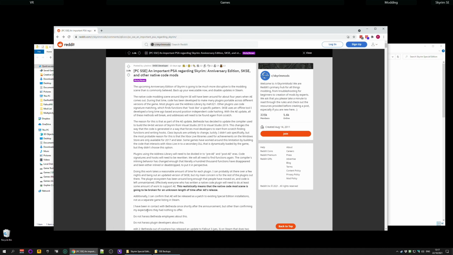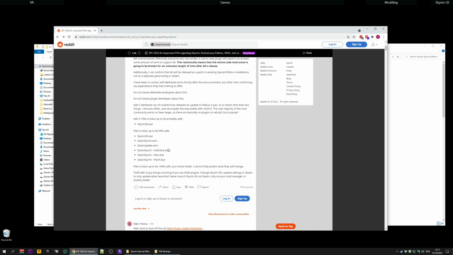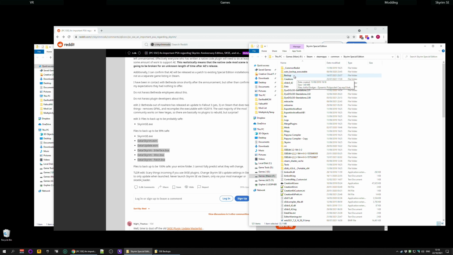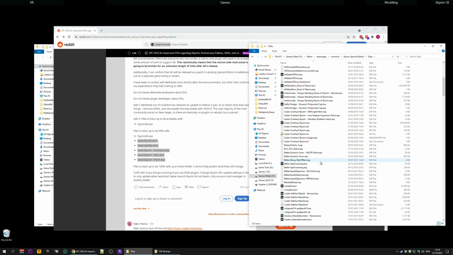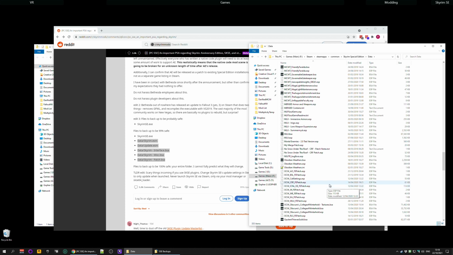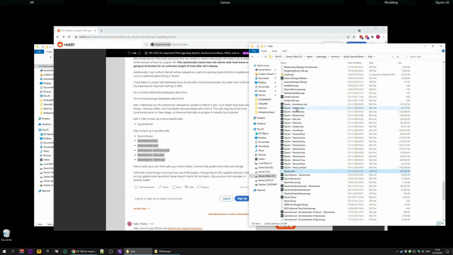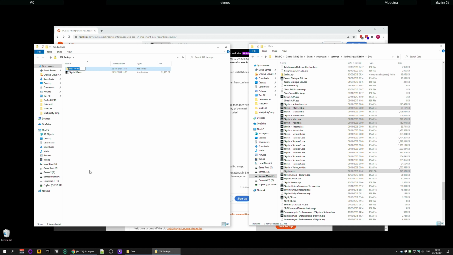There are also some other files he recommends backing up just to be on the safe side, and these are files found in data, which is Skyrim ESM, Update ESM, and three of the BSA files. So if you go into data and find Skyrim ESM and Update ESM, along with Skyrim Interface.bsa, Skyrim Miscellaneous or MISC BSA, and Skyrim Patch BSA, copy those. Copy those across as well. If you want, you can even put them in a data folder just so that you remember where they're supposed to go.